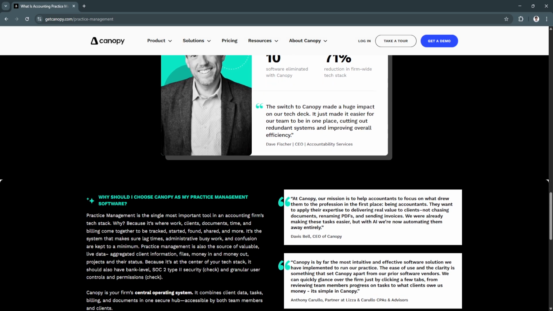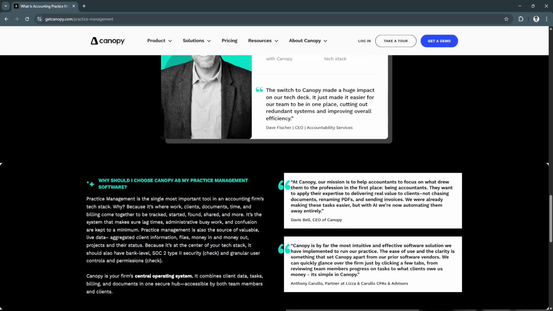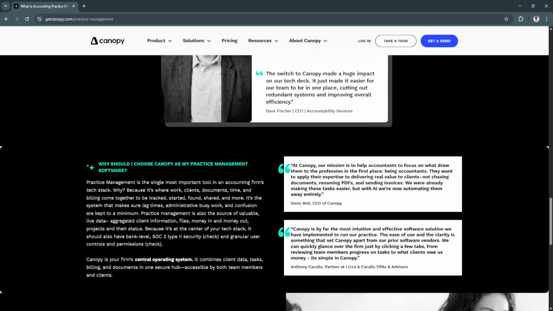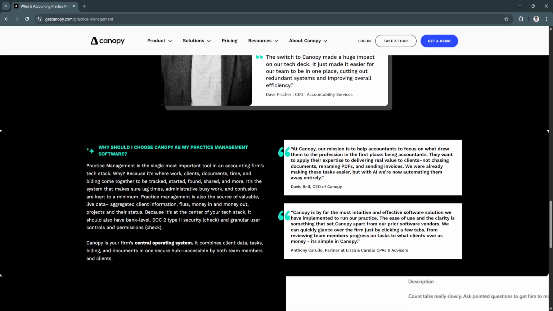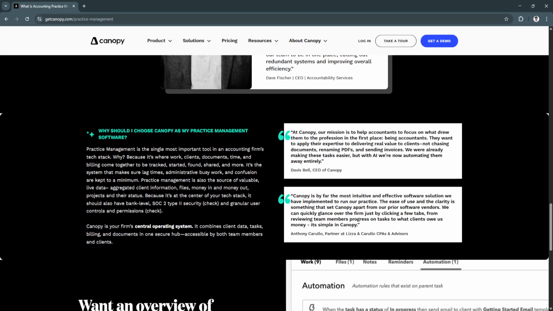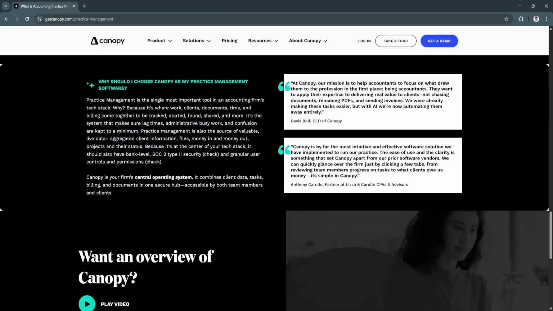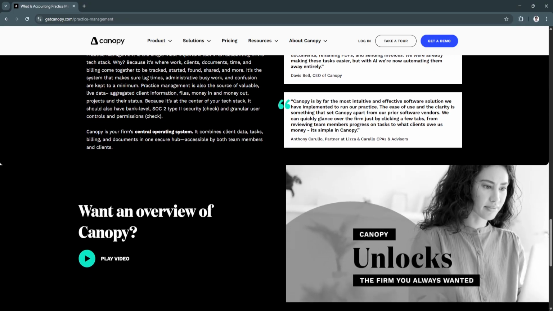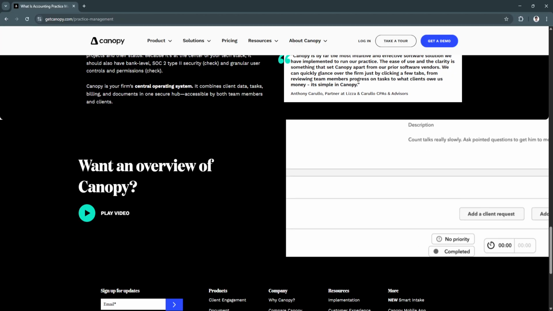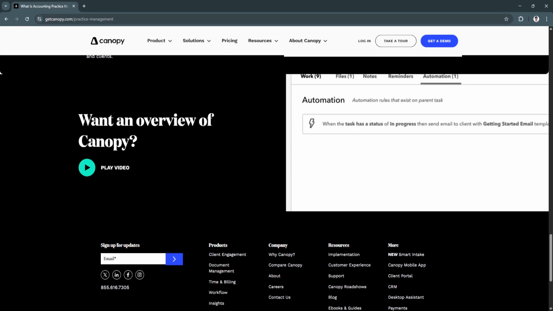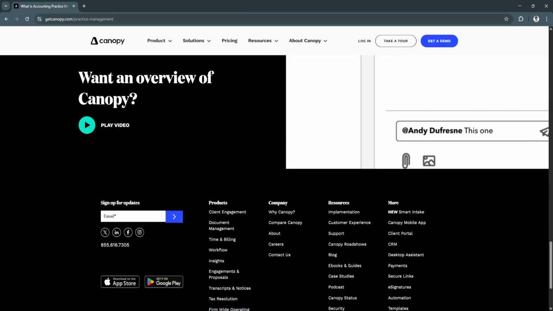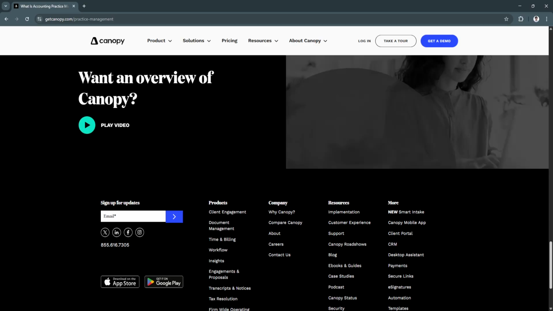Another strength of Canopy is scalability. Whether you're a solo practitioner or managing a growing firm, Canopy can adapt to your needs. Its modular structure means you can start with core features like task management and add advanced tools such as client portals or document management as you grow.